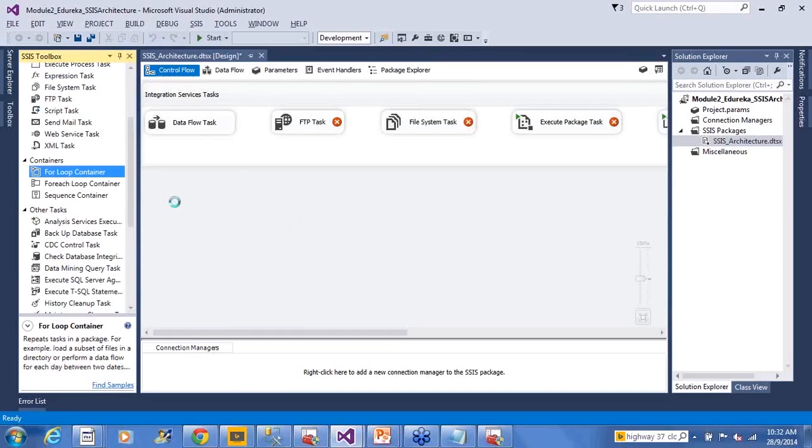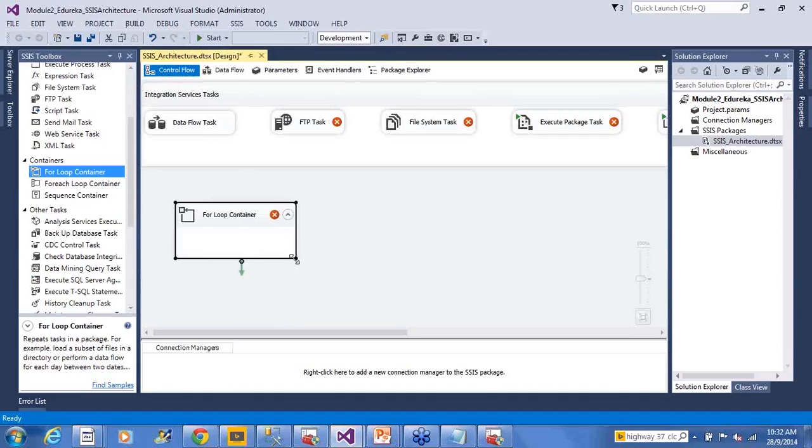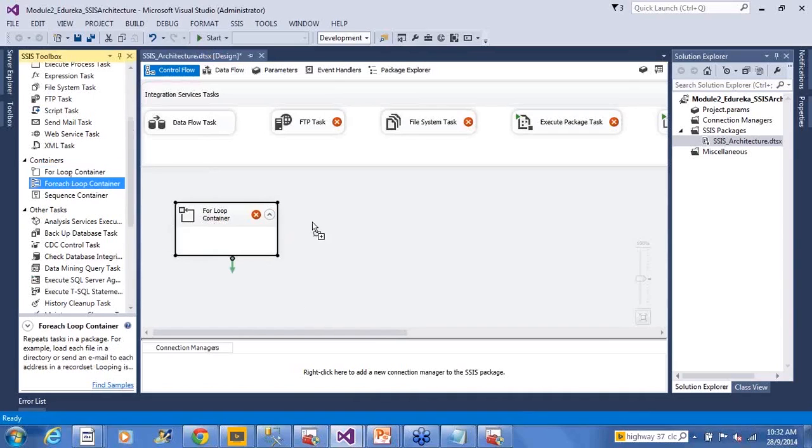One is a for loop container. What it will do is it will execute the same block multiple times. For example, if you want to run a particular block 100 times, then you can use the for loop container. So what is the for each loop container?